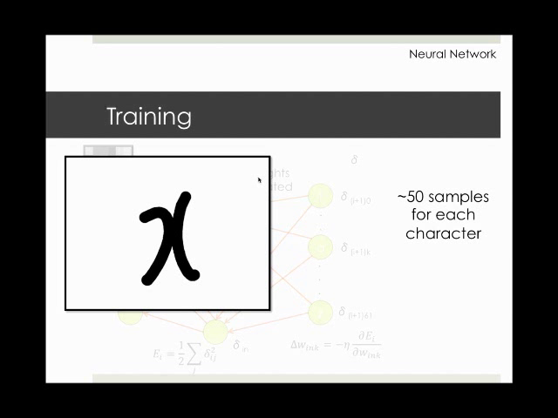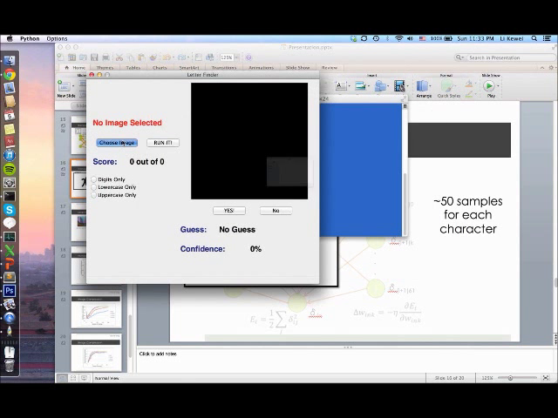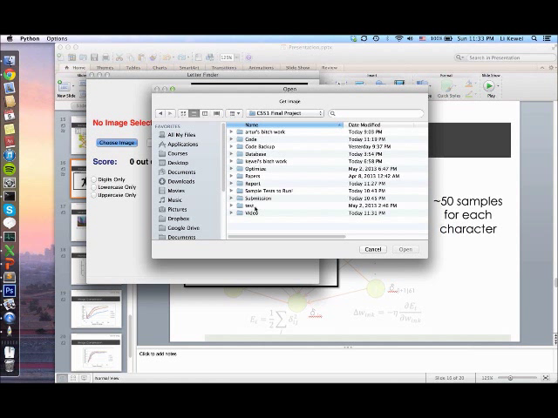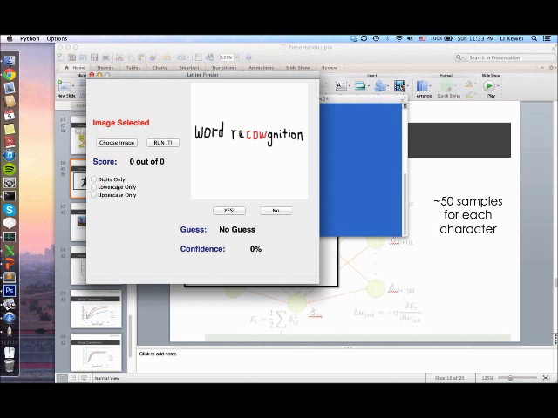Let's pull up the GUI for a quick demo. First, we choose an image. Then we choose a mode, so for this we do lowercase, and then we hit run it. It computes a guess at what the thing says and a confidence.